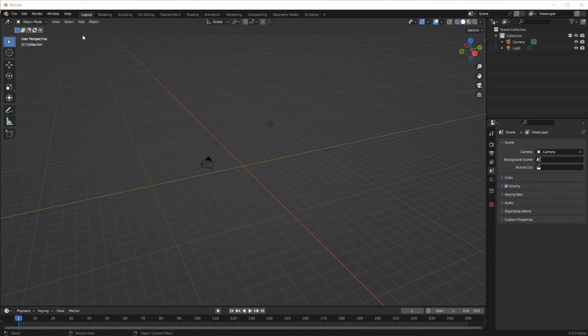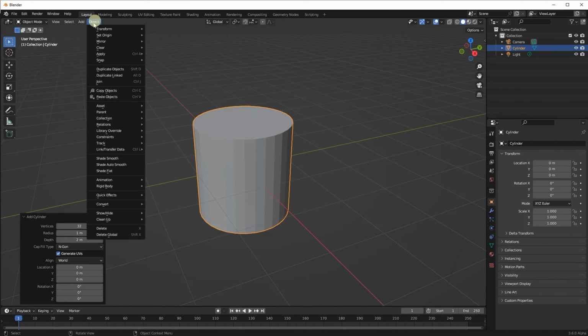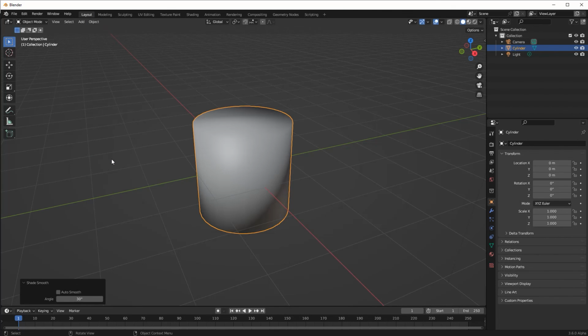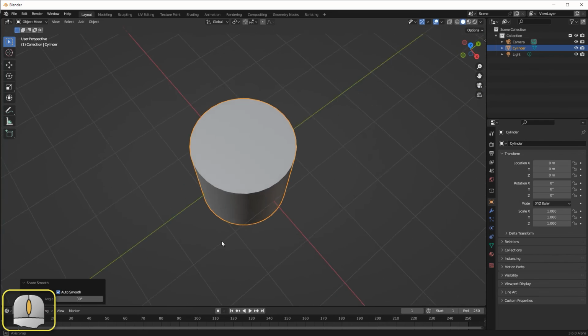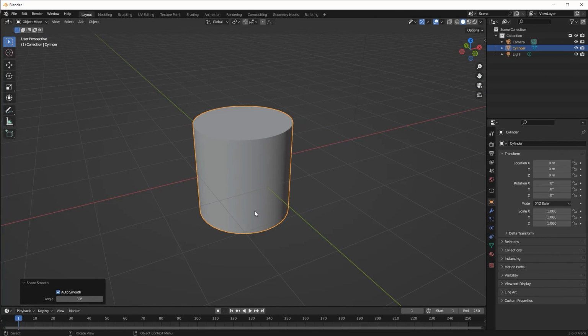Let's try the same approach with a cylinder. This time we'll keep the default settings. When we apply Shade Smooth, the overall effect looks rather strange. This is because Blender is trying to smooth out the area where the sides of the cylinder meet the top. To stop this, we need to check the Auto Smooth box. This tells Blender not to smooth the join between faces that are at an angle of 30 degrees or more. We can change the angle value if necessary. Now our cylinder has a much more realistic appearance.